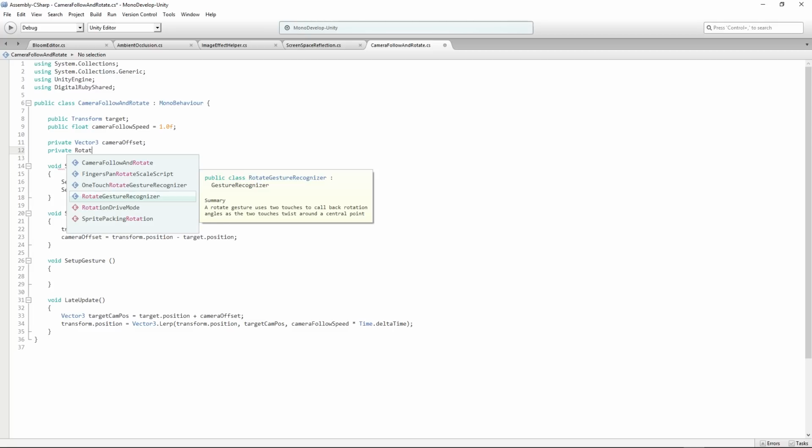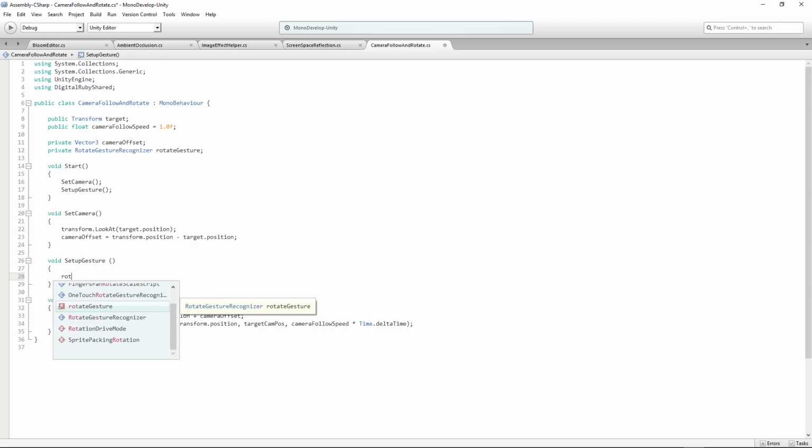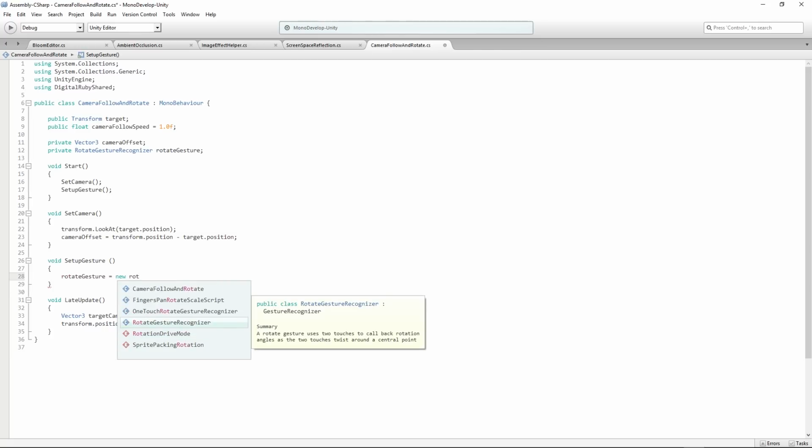Now, we could have used a swipe or two-finger swipe for this, but I also wanted to show some of the more potentially exotic finger gestures that Fingers has. So we're going to go ahead and use a rotate gesture. This is similar to the type of gesture you'd use to rotate an image in an image editing program on a touch device. So our rotate gesture recognizer, let's just call this rotateGesture. And in our setup gesture, let's say our rotateGesture is equal to a new rotate gesture recognizer.